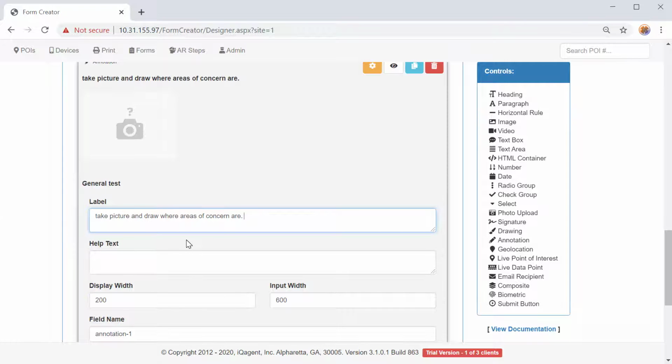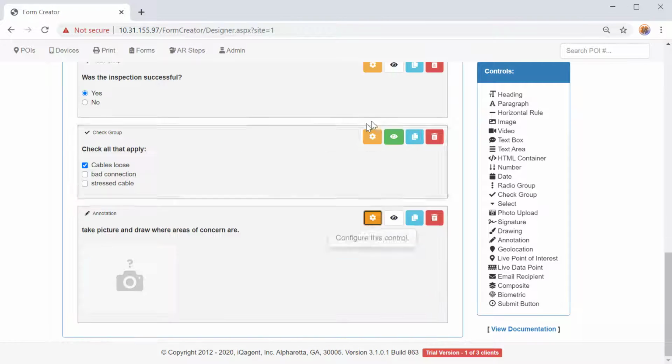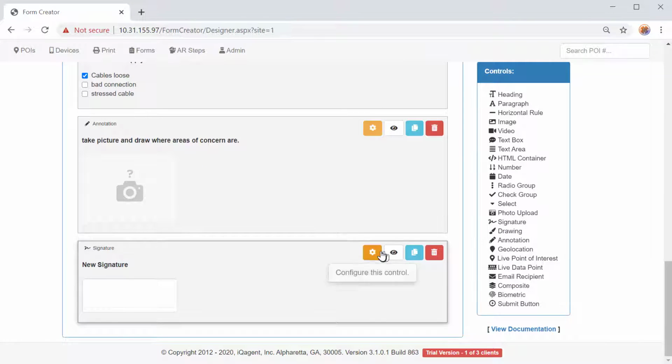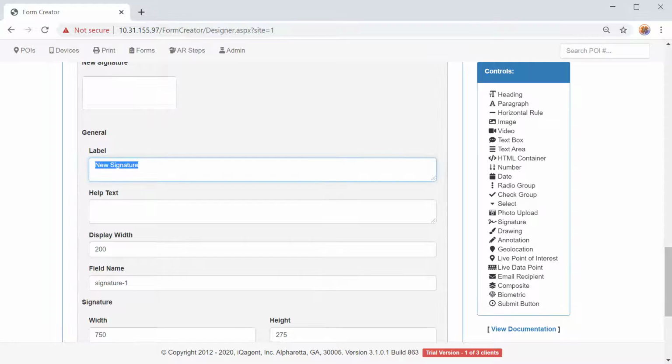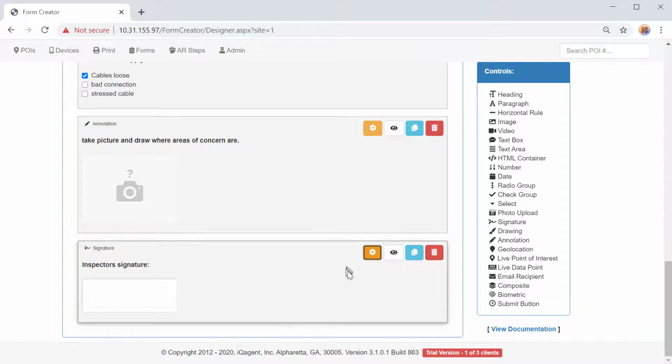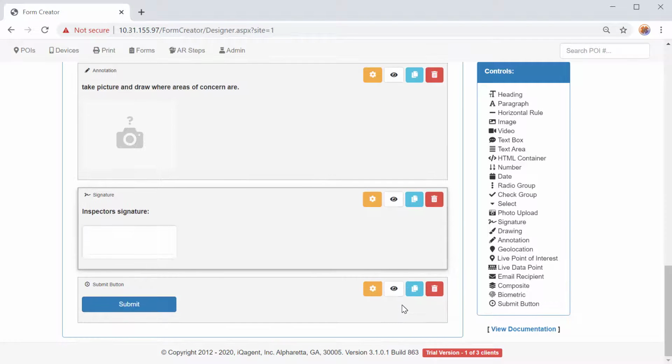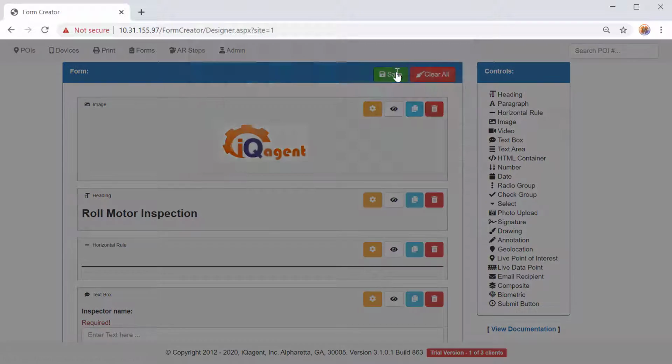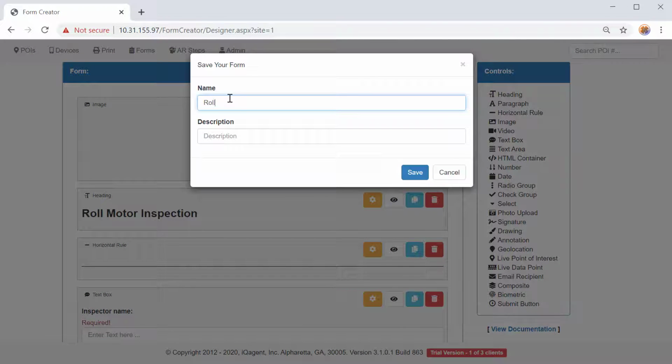So here they can take a picture and draw on the equipment. And then we'll just add a signature box. Say inspector's signature. And then finally we will add a submit button. Okay. So then we're going to go up and we're going to save this as roll motor inspection.